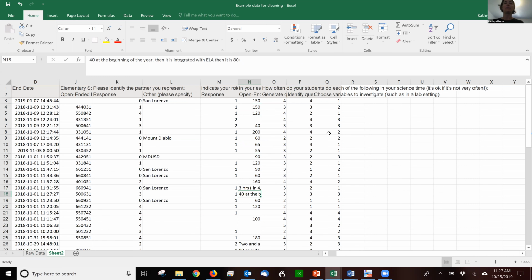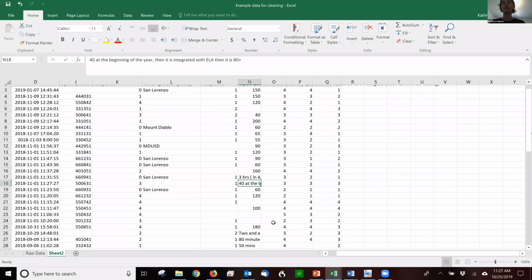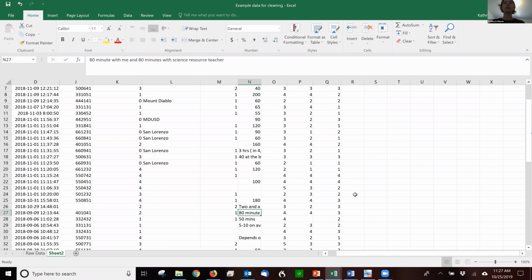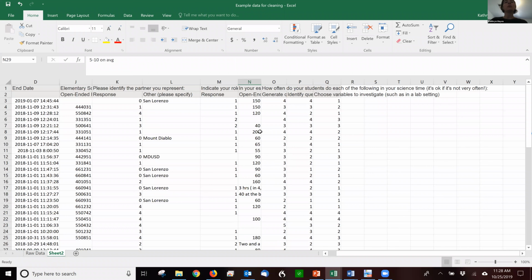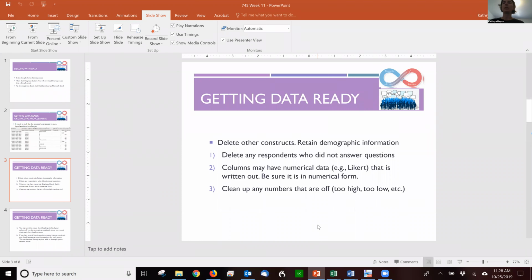Right? 40 at the beginning of the year, then it's integrated with ELA, then 80 plus. You'll have to think about each time what you do here. So 80 minutes, et cetera. All right, 50 minutes. This person just wrote the word minutes. That makes it impossible. So that's the first stage of things, is going through and just cleaning up empty rows and numbers that need to be proper.